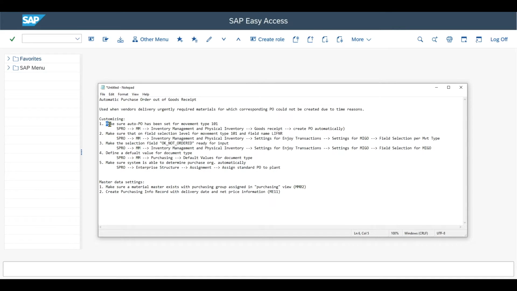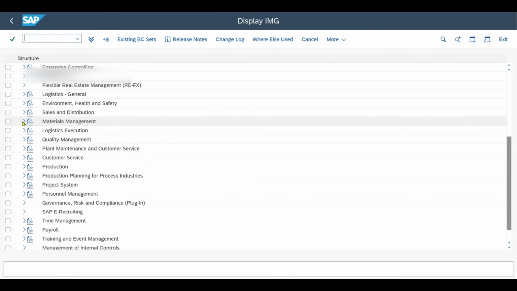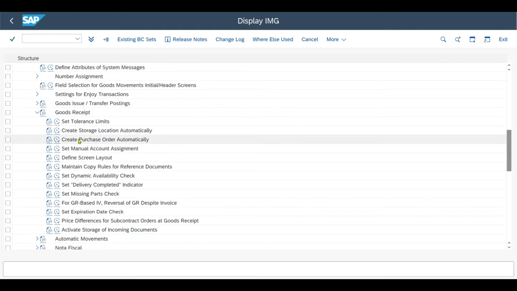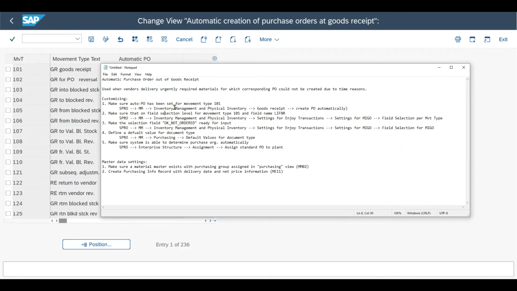So first of all, we need to make sure that the auto purchase order indicator has been set for the movement type 101. And this is done via the following customizing path I will show you now in the system. So we navigate to the transaction code SPRO, sub-reference IMG, then in materials management, inventory management and physical inventory, goods receipt, create PO purchase order automatically. And over here, make sure that for the movement type 101, which is the GR goods receipt, the automatic PO indicator is set. So this was the first step.